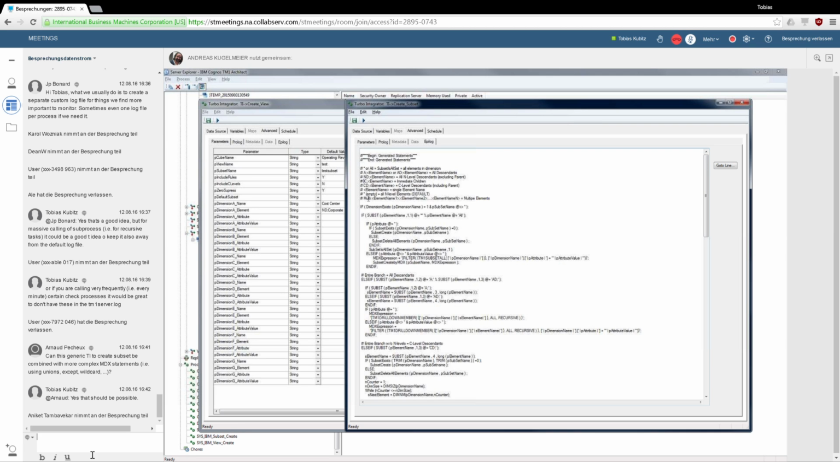If you just want to create a subset with a single element, you just enter an element name, right? If you leave it empty, this TI process will assume it's leaf level descendants.